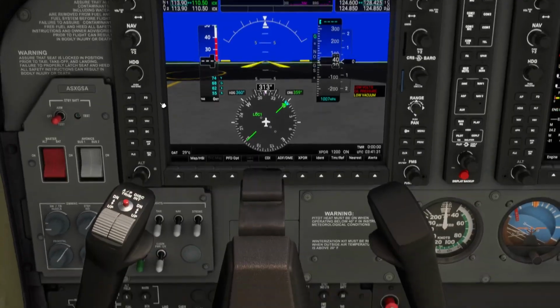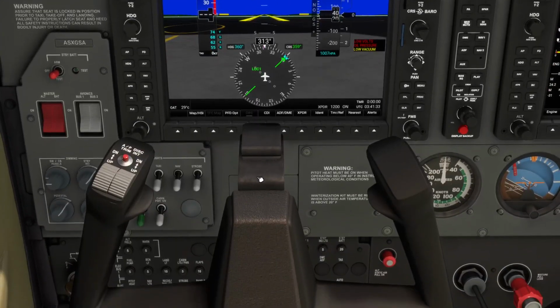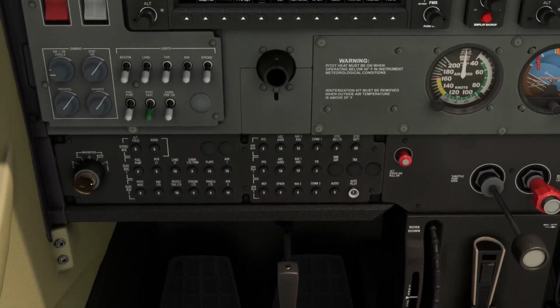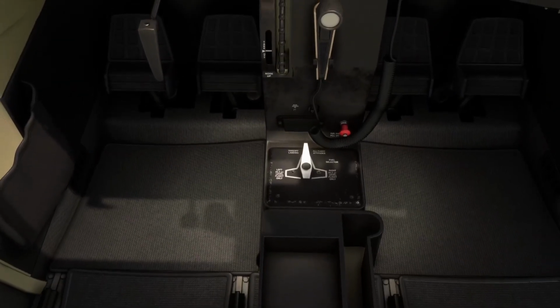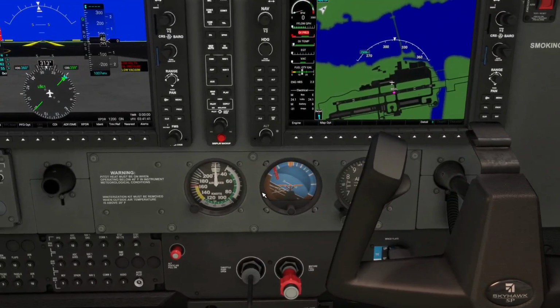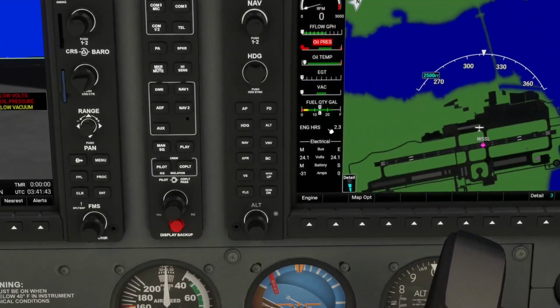And now just gonna check a few more things before we get going. Everything looks perfect, and our fuel for today would be about 2.3 hours.